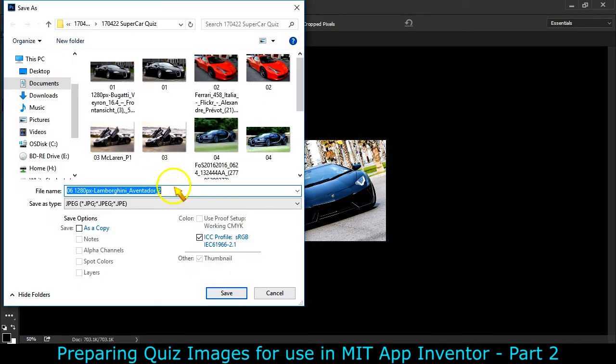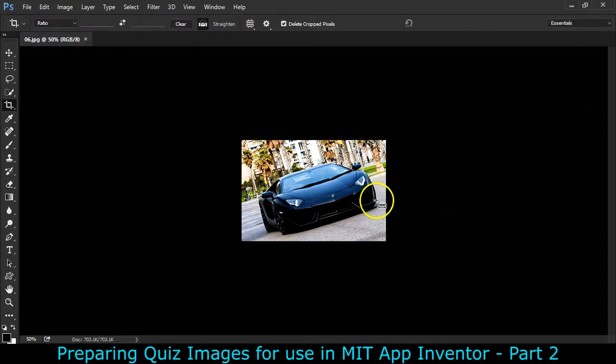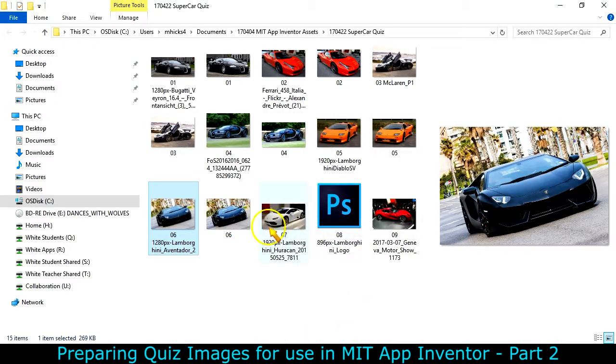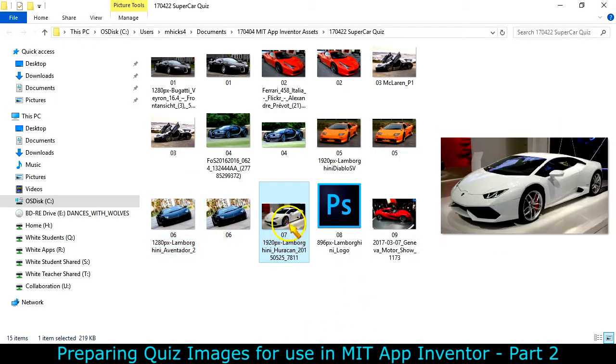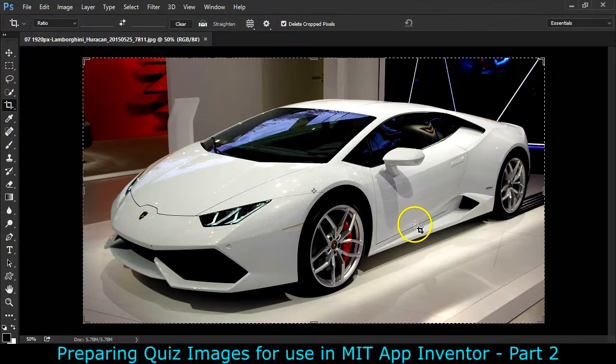File, save as, changing it to just 06. And this is the version to go in the website or in the app, so we're going to get it down to where it's under 100 kilobytes. Go get the next one. You can see they're right next to each other. I'm going to right click and open with Adobe Photoshop. So we're going to open up number 7.